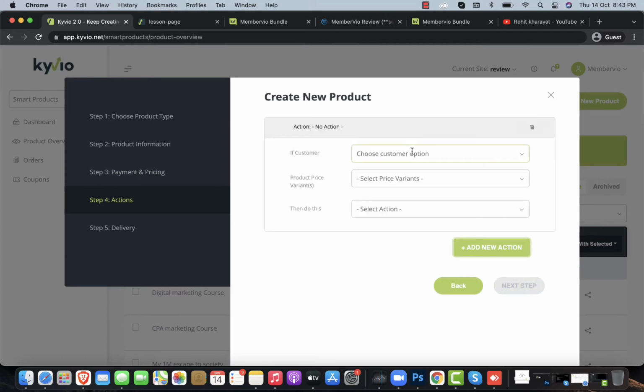Now if you want to create some automations, for example somebody buys your course and you have included some extra bonuses from your side, and he purchases your course, it also asks about the variation.